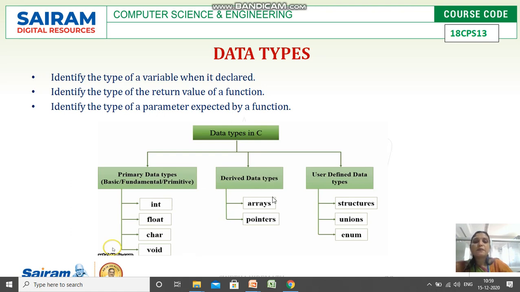Derived data types are arrays and pointers. Derived data types means they will be derived from the primary data types. The third type of data types are user-defined data types, examples are structures, unions, and enumerators. All these are user-defined data types, and we will be seeing how they will be used in our C program in the next coming modules.